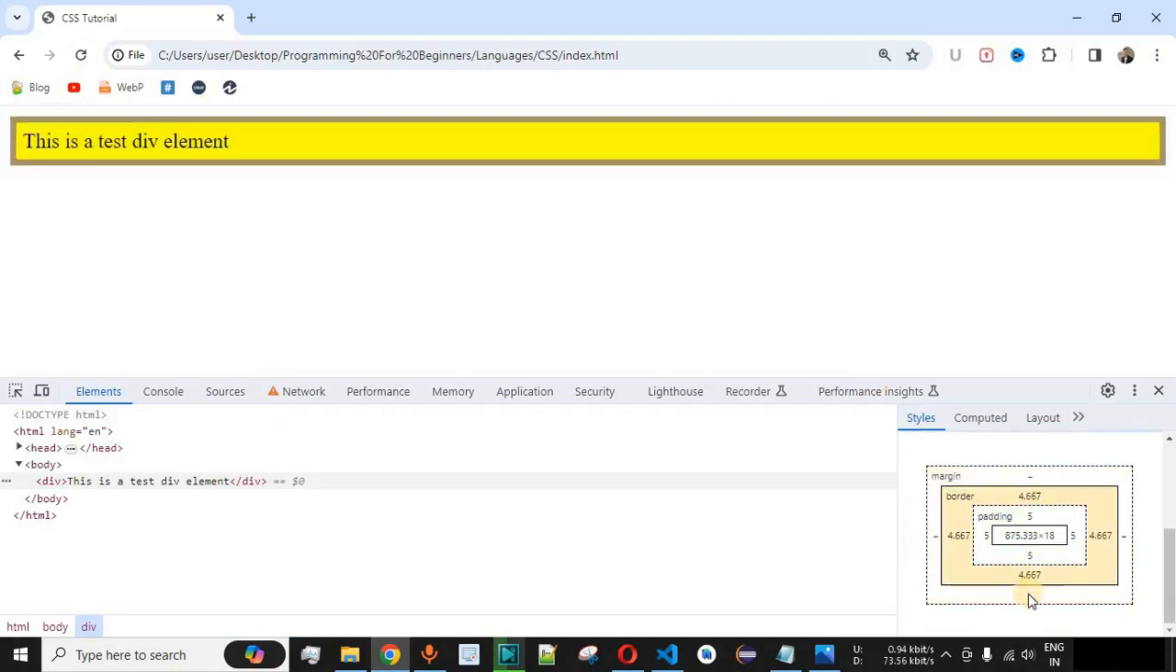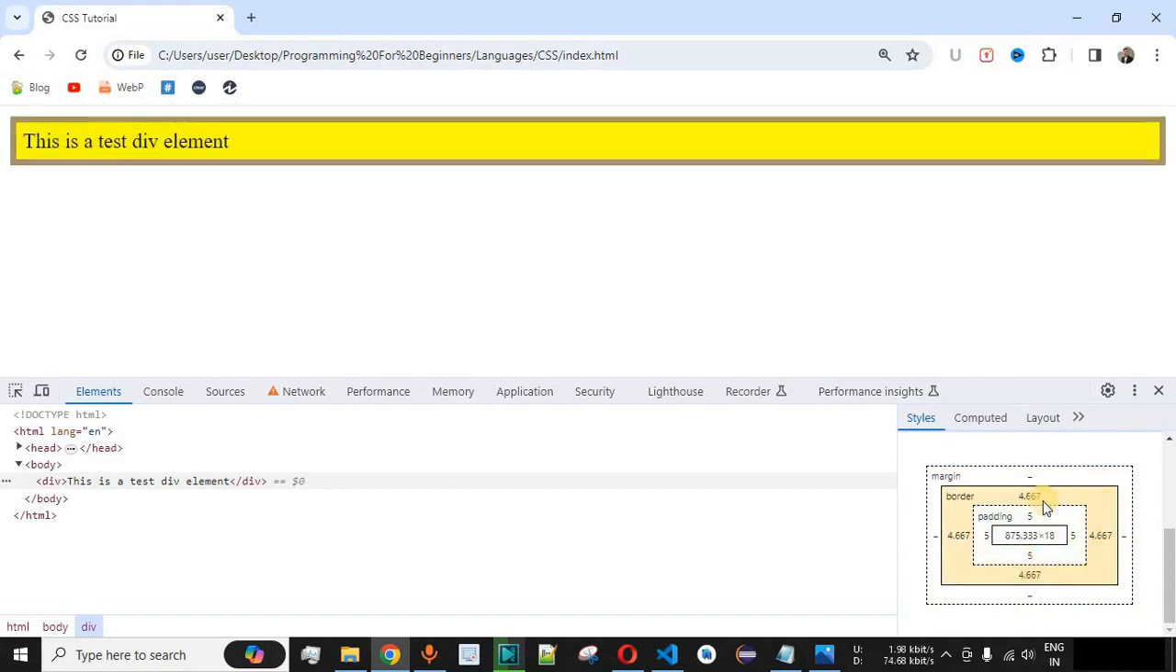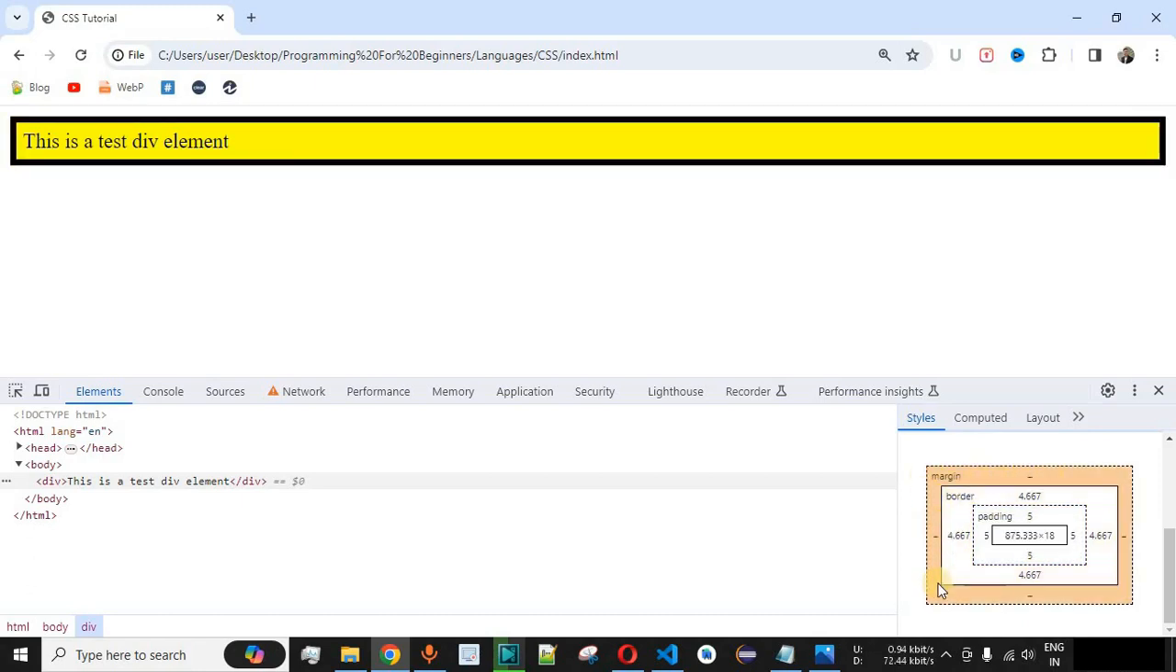So let me just show you the box model over here. As you can see, the border is also getting highlighted now and it is being represented on the box model as well. So this is the way that you can apply the border and check in the box model in this case.